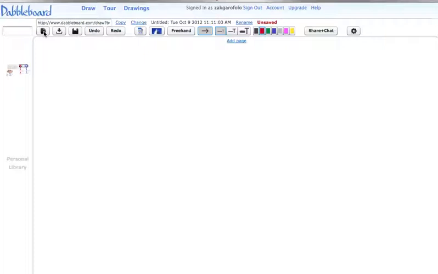So the first one here on the far left, you can see this is to create a new Dabbleboard canvas, or to just clear it altogether. You can download and save whatever you draw on this canvas to your computer, which is a good idea. You can save it online, we'll get to that later, and then obviously undo, redo. You can upload a file, a document, a Word file, a text file.